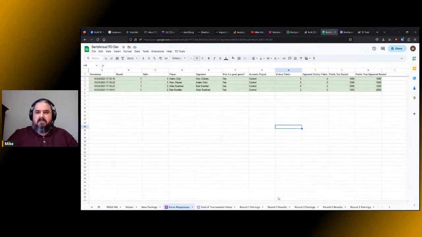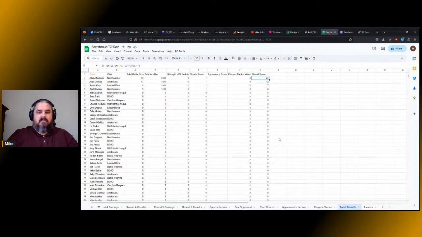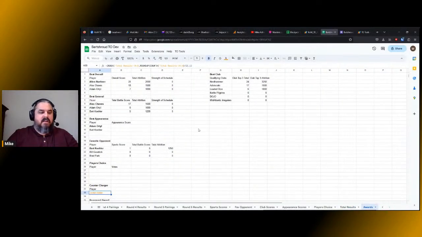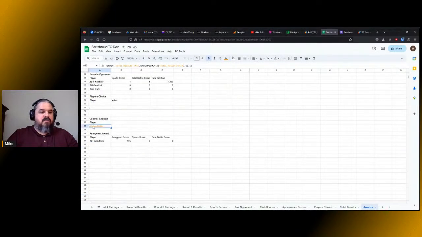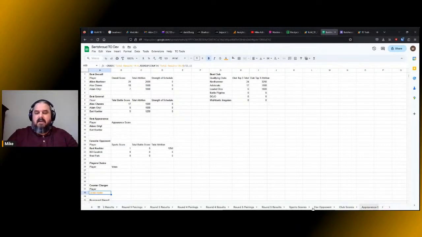You know, the results trickle up, they get queried out to the public page for the players to see, and you know the total results here at the end get updated, and the awards get kind of automatically updated. I did fix the counter charger so that it pulls whoever the actual middle row is, and the row is not just hard coded, assuming a set number of players. So that should calculate automatically now if you want to give out a counter charger award. Otherwise, if you got any other questions, let me know.